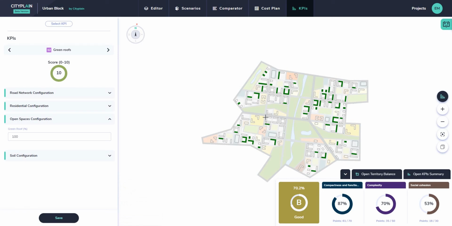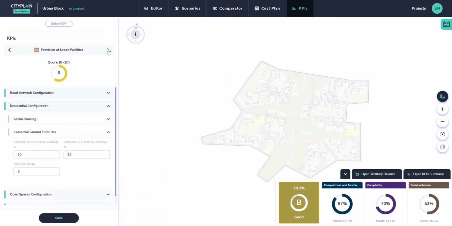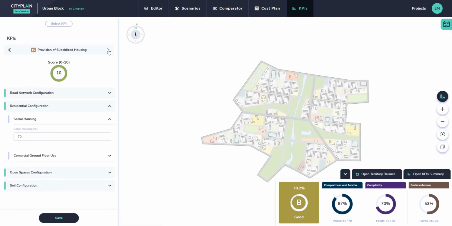We also have the green roofs indicator. Then, the proximity to urban facilities such as educational, socio-cultural, and many others in relation to the residential fabric. And also the provision of urban facilities that indicates the percentage of facilities needed for the population that lives in the area. We also have the provision of subsidized housing that indicates the proportion of this sort of housing in relation to the total proportion of houses.